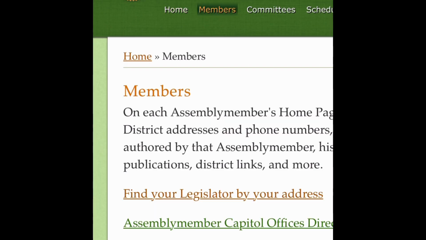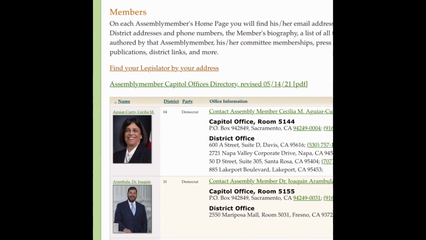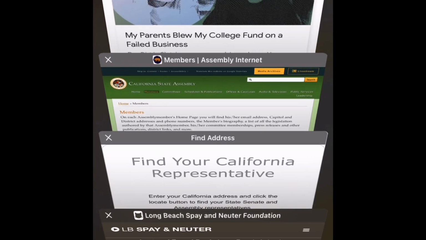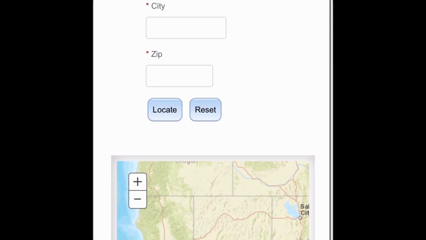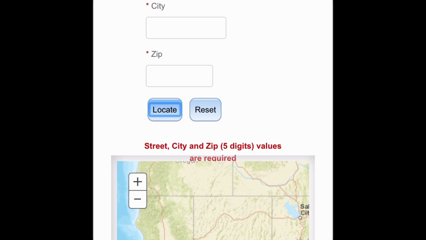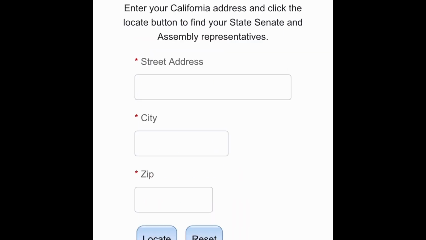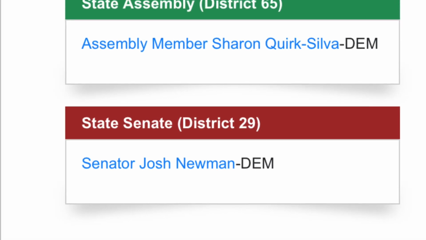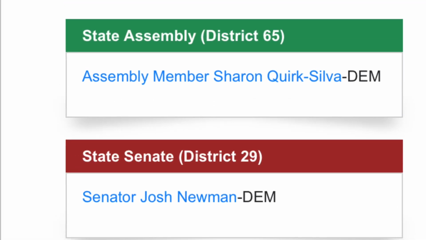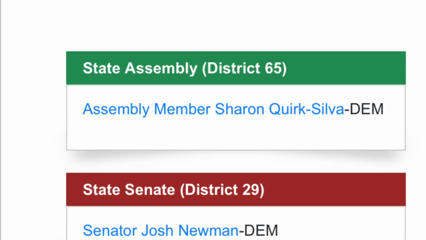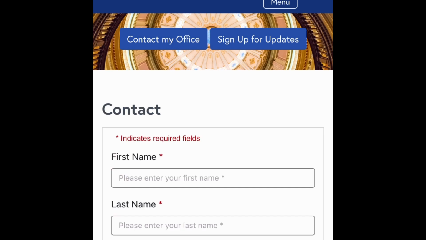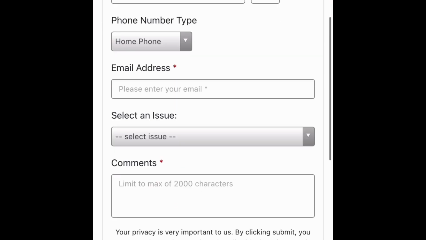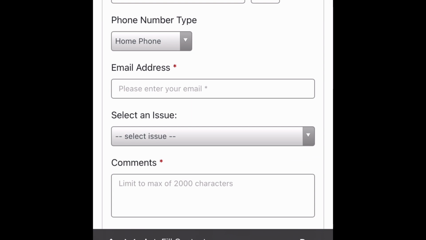And when you click members, you will see first line, find your legislator by your state and enter your street address, city, and zip code and enter locate. And it will show you your assembly person. And click it and enter your personal information. Just contact my office. Enter your personal information and email address and select an issue you are having.